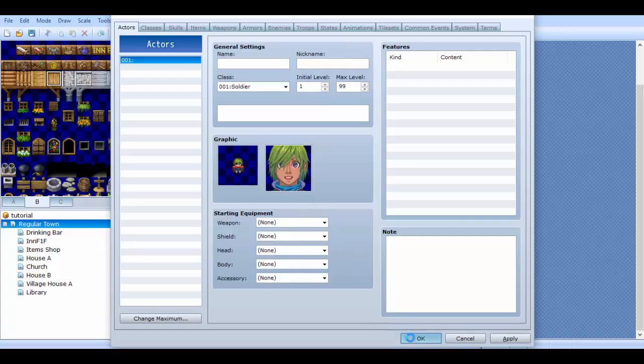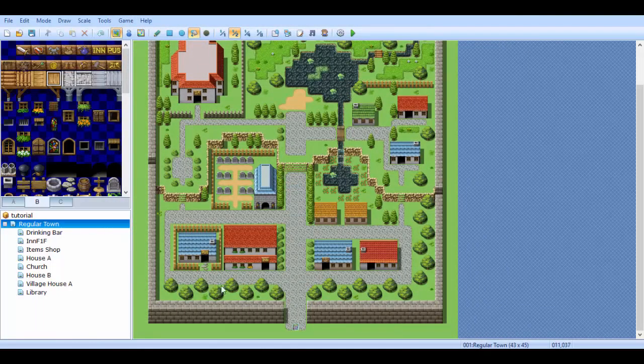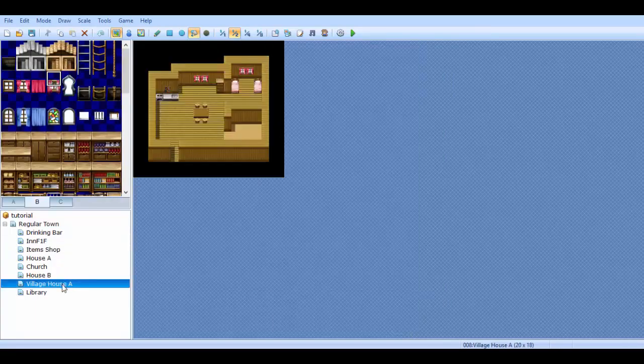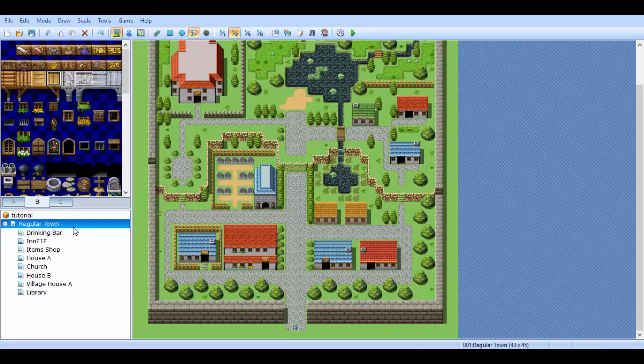And that's you pretty much done. So that's all the basics for now. So we've got all our houses, but you can't get into any of them yet.